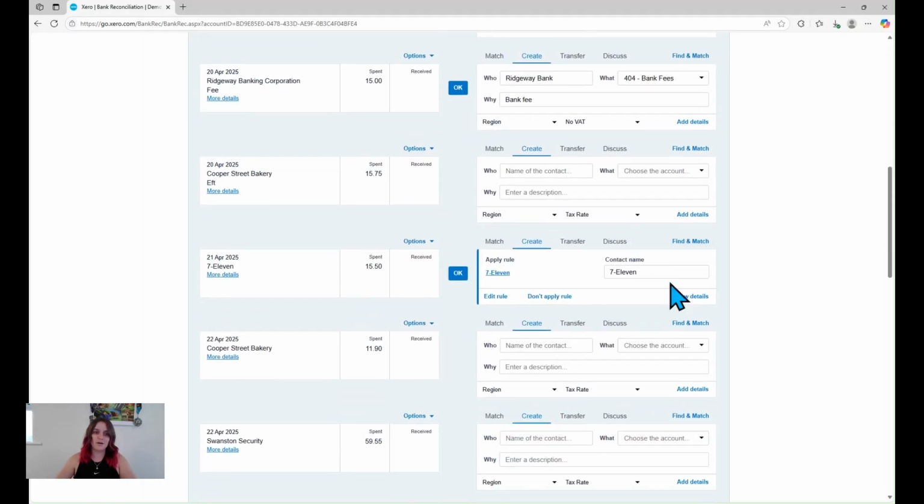Alternatively, if you have set up rules within Xero to say any of my transactions that are from 7-Eleven and £15.50, I want to be coded to a certain place. That is this rule. So again, I could click OK. And there you have it.